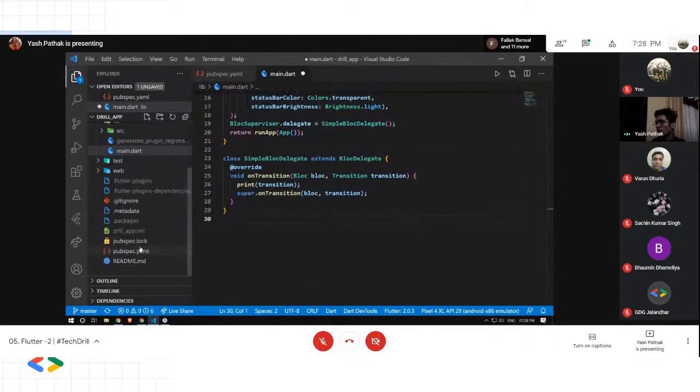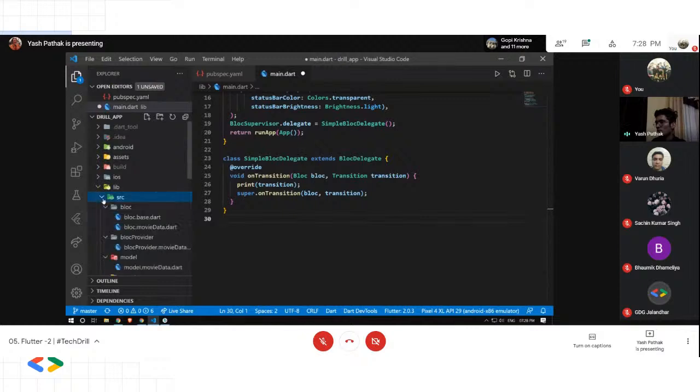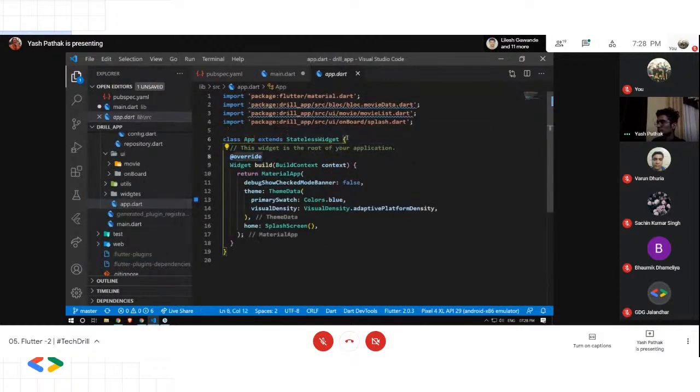Now we'll go to our app dot. Now I go inside this app. Okay, this is my app.dart file. So I have put this debug show check mode banner to be false because I don't want it to be shown in debug mode at the top right corner of my screen. And the theme data primary search color is blue, and the visual density is according to the phone, like what platform I'm using. According to that, it's adapting visually.